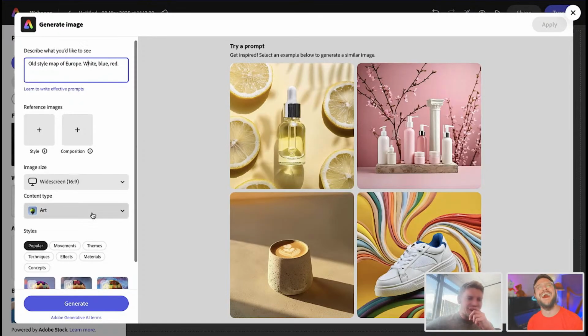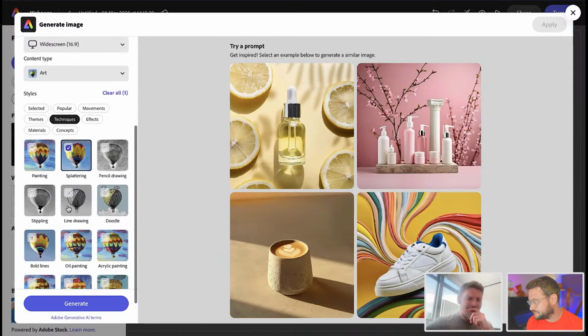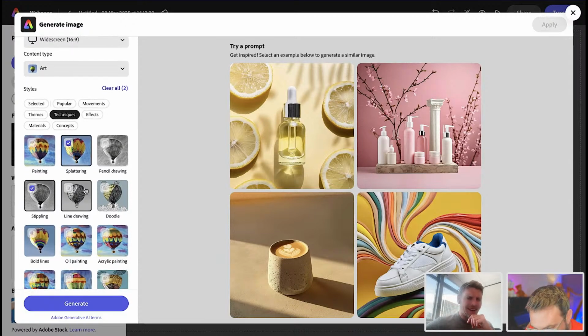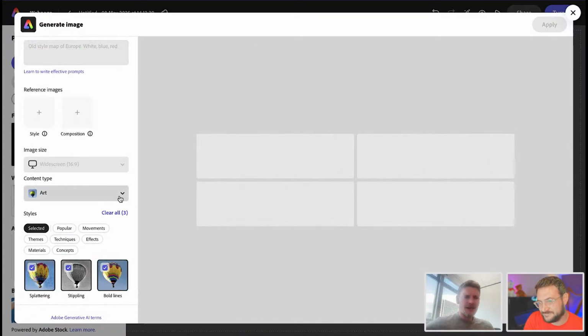Okay. Content type. Where did you go here? Did you go to effect? No, techniques. Yeah, techniques. Splattering, stippling, pencil drawing. No, bold lines. Yes. Generate. Okay, so I've gone for the widescreen, the 16 by 9, because it is going to be this kind of header across the top. Is that the one you chose? Yes. Okay, so let's see what I get.